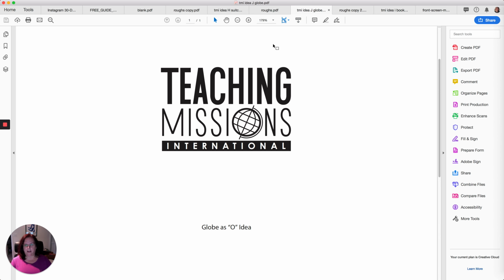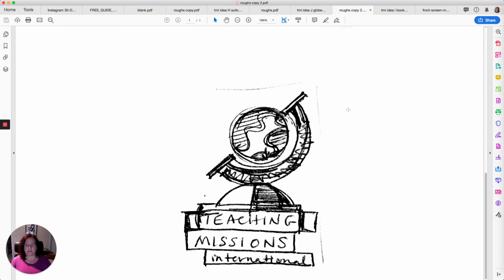Then I had one more thought. Since I loved that globe so much, I did another sketch. And this time I really went full blown on the teacher's desk idea. So I have three books stacked up underneath the globe. Don't you love these rough sketches? And I thought maybe I can squeeze in Teaching Missions International as the titles on all the books.